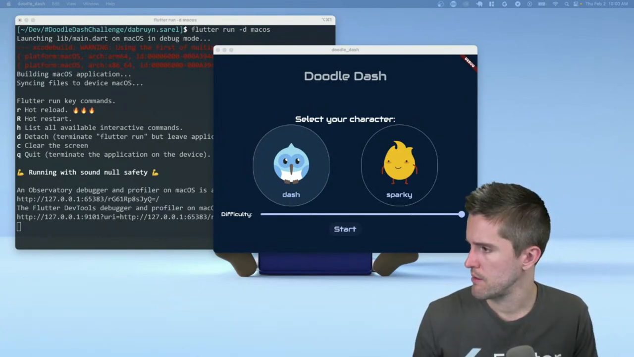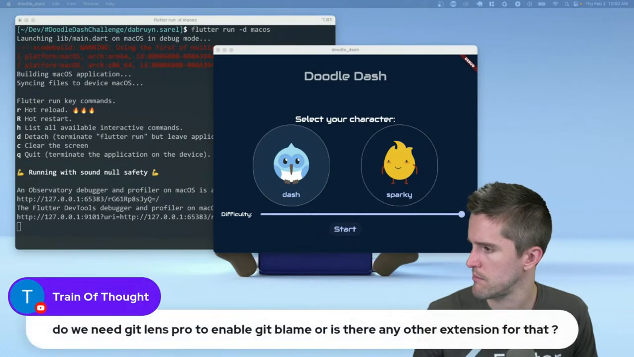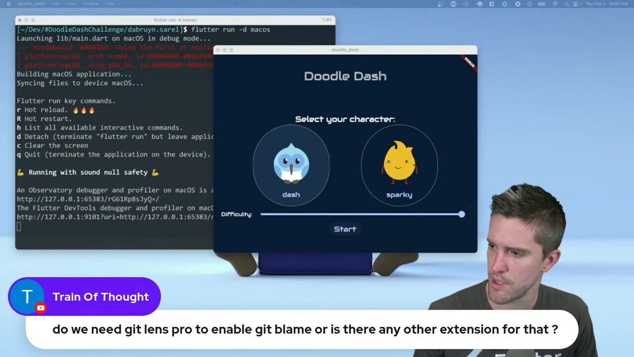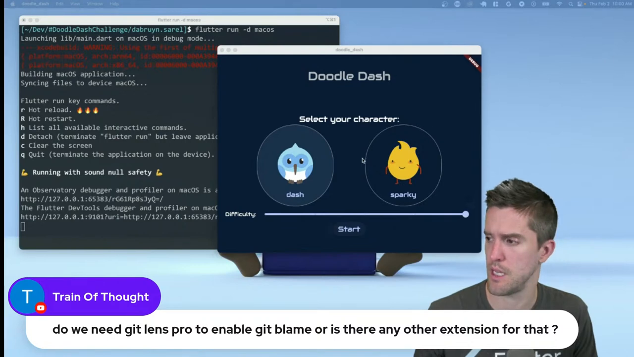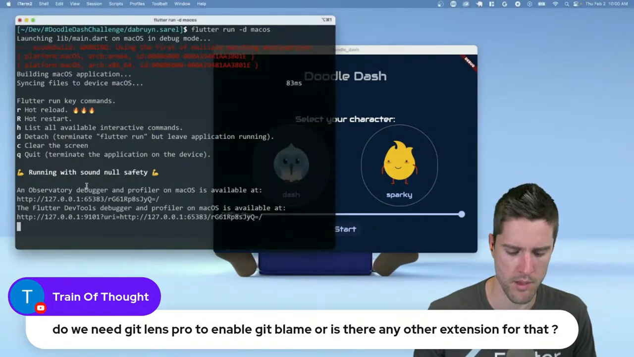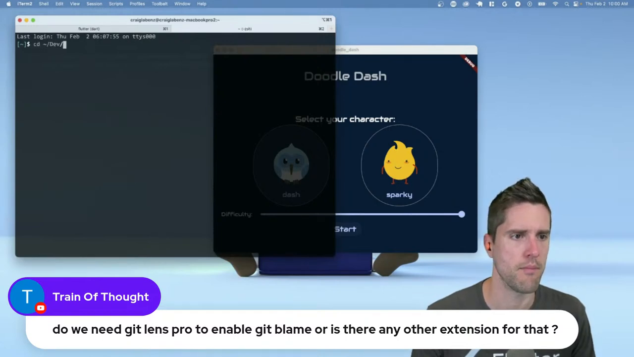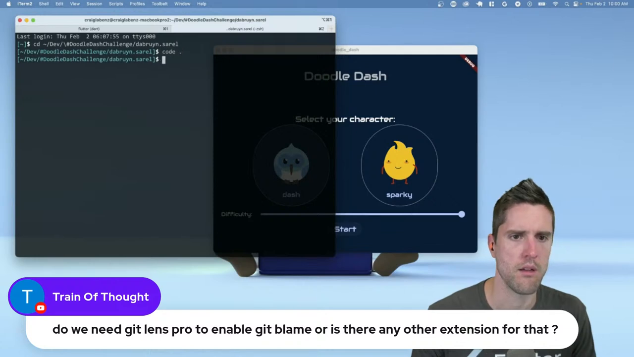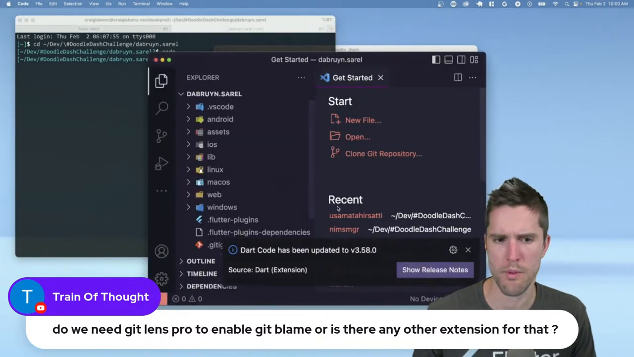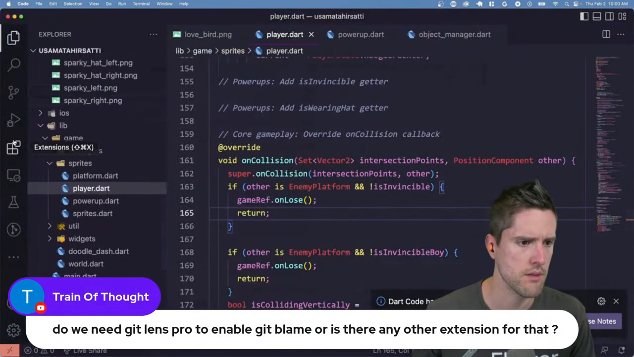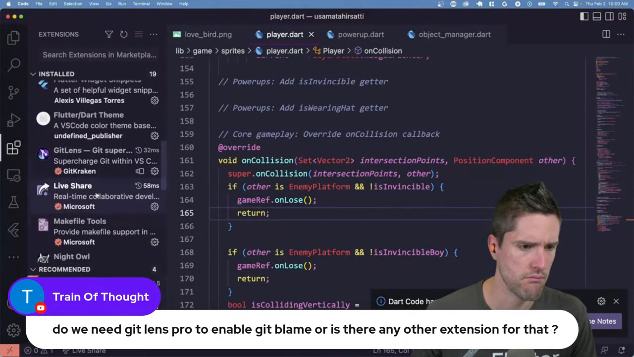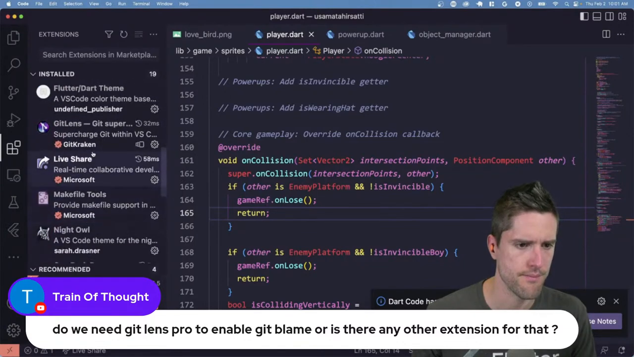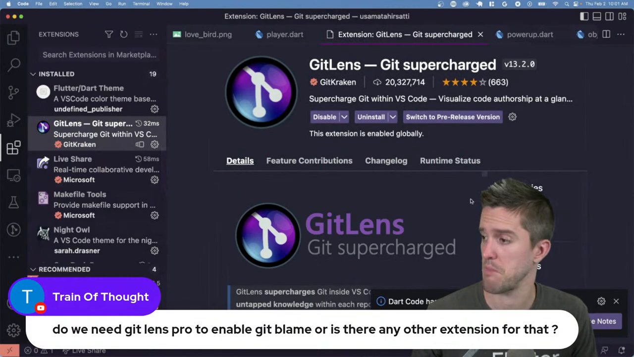All right, quickly, other train of thought says, do we need the GitLens Pro to enable GitBlame, or is there any other extension for that? I use GitLens to see GitBlame things all the time, and I don't have any pro thing. So it should be okay. Let's look at my extensions for this. I think it's just GitLens, right? Yeah, right here. GitLens. Works great.